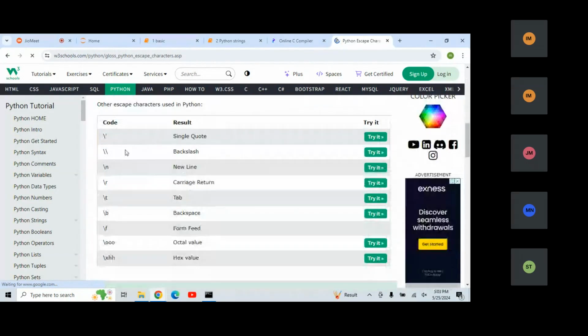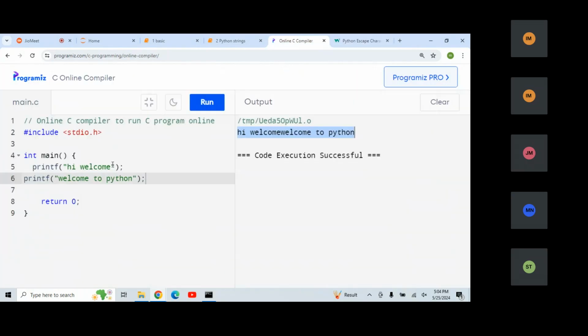For example, you can see some examples given here, like backslash, double backslash, backslash n, backslash r, backslash t. These are some symbols that I can use in my string values. But if I use these symbols in my string value, it will change the behavior of the output. For example, if I write here "hi welcome" and mention something like backslash n.